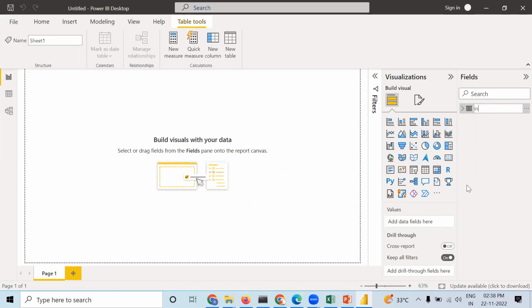Okay, I will simply write Indian States, UT, and district. Whatever you want, you can write. There are no restrictions for it. Okay, so I have simply written it like this.